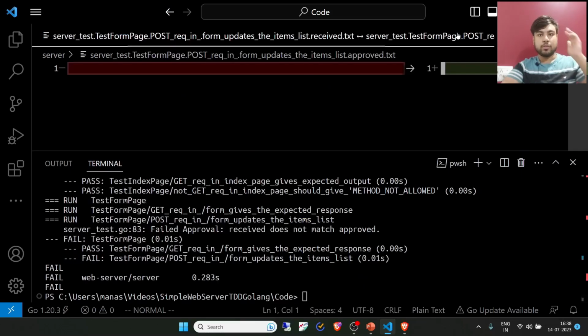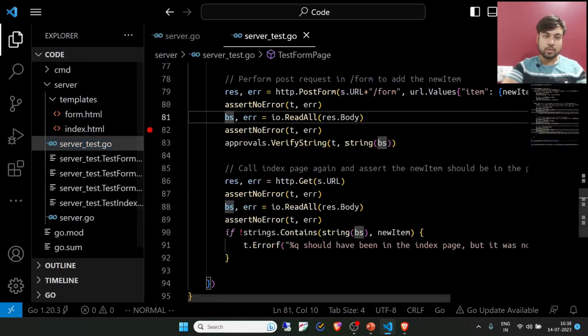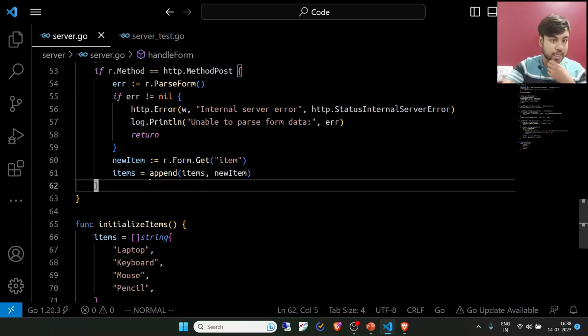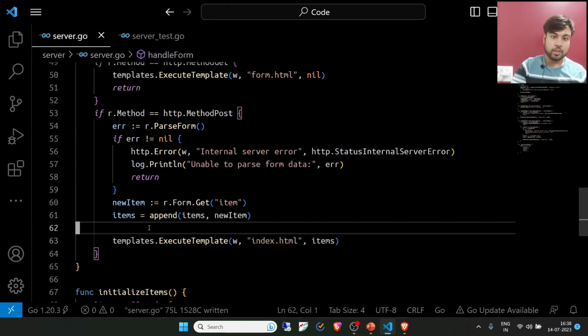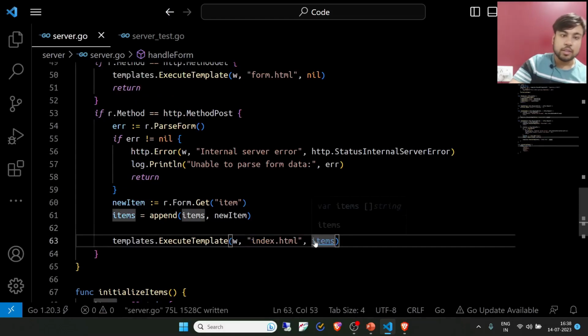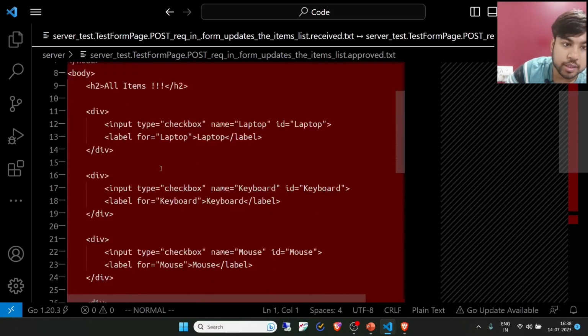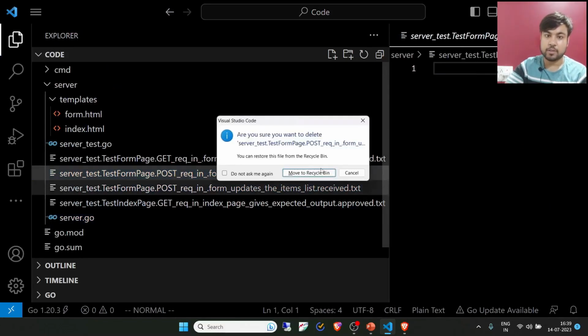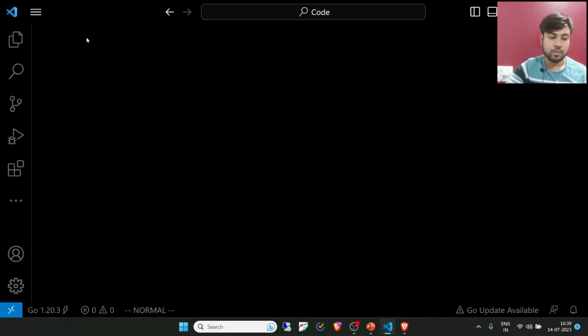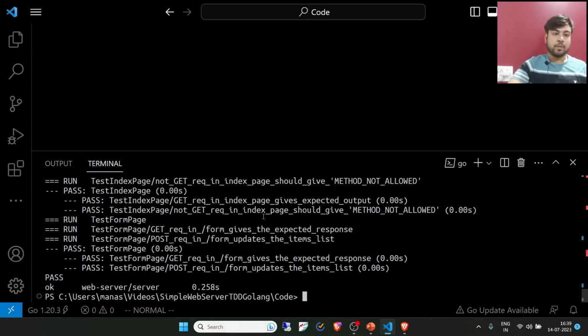So this is not what we want to approve, so I'll just delete those. I'll just copy this execute statement. So it will just return the same index.html as the other. So yeah, it gives back the index.html with this added item. So I'll just approve this, and I'll just run the test.